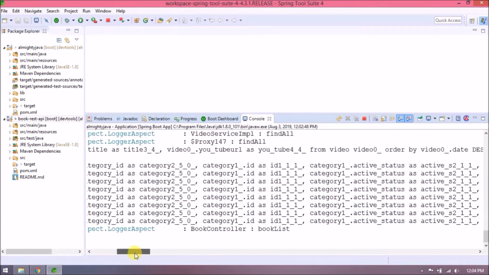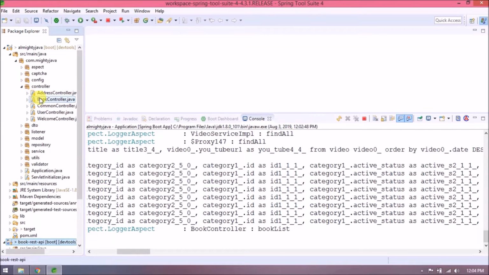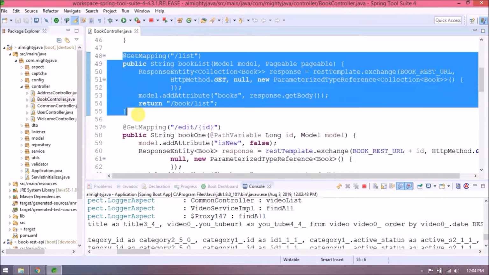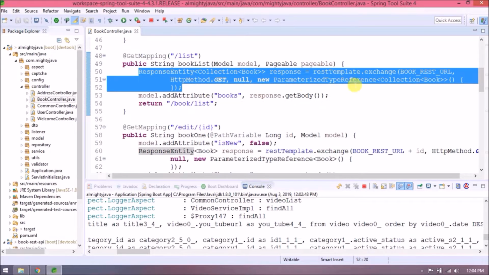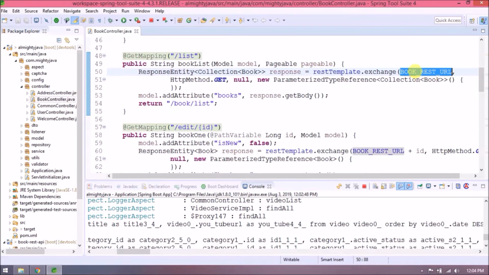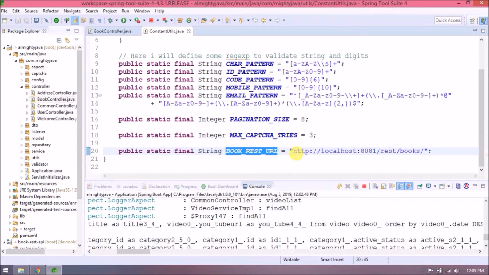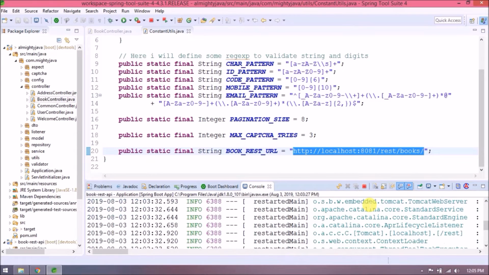See, here is the log. So when you click on book list icon, then it is calling book list method of book controller. Let's open book controller. See, here is the book list method. So using REST template, it is communicating to Book REST API. See, here is the URL. If you have watched previous videos, then you are aware about this code. If not, then please watch, the link is in description.